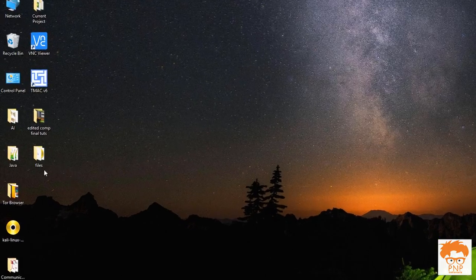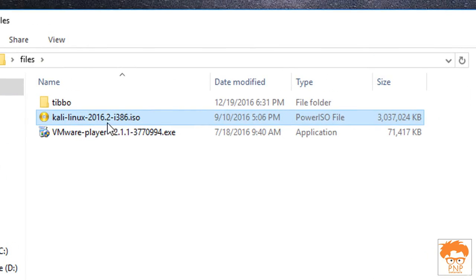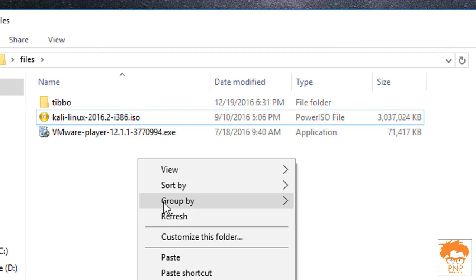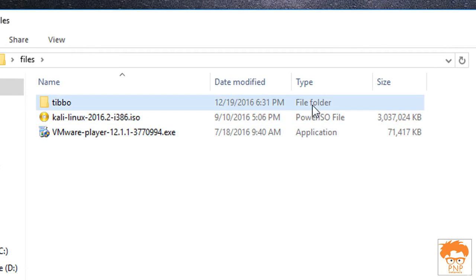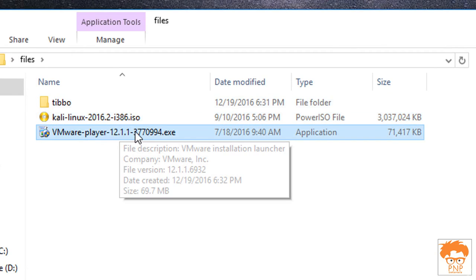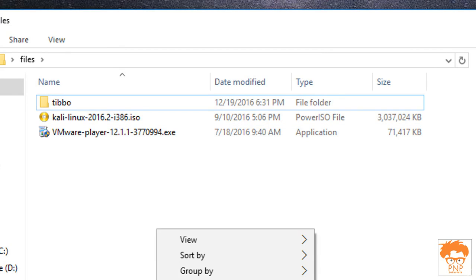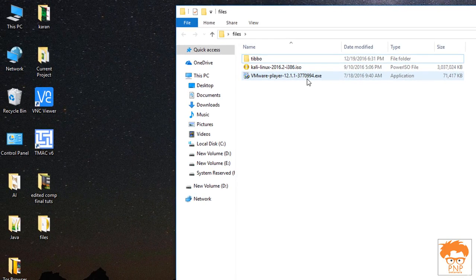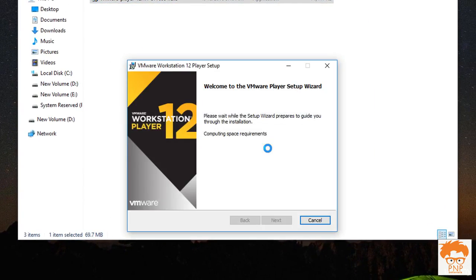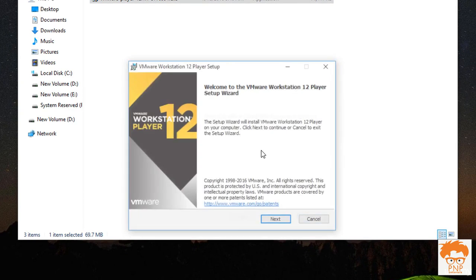So you need to download two files. First one is Kali Linux 2016.2 from the official website of Kali Linux, and second one is VMware Player 12.1.1, and you can find both of the files on the internet. Now what you need to do is click on the VMware Player installer. It's very easy to install, just follow the instructions.